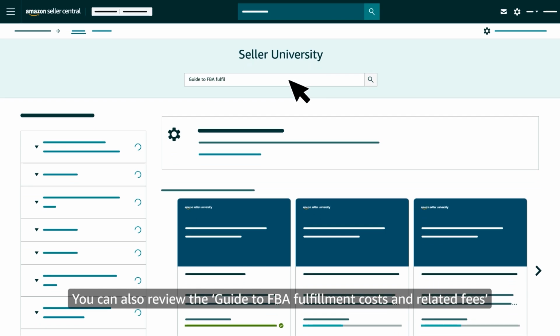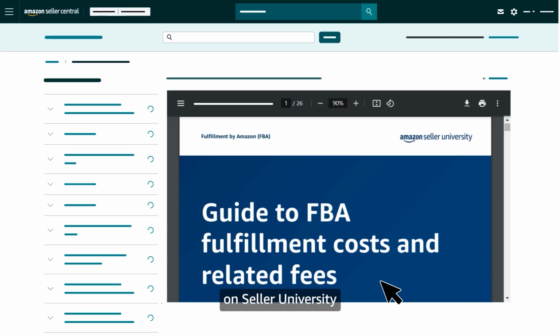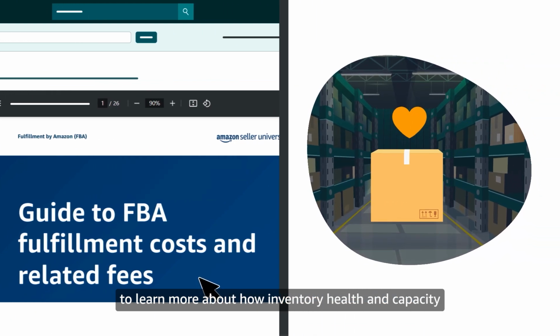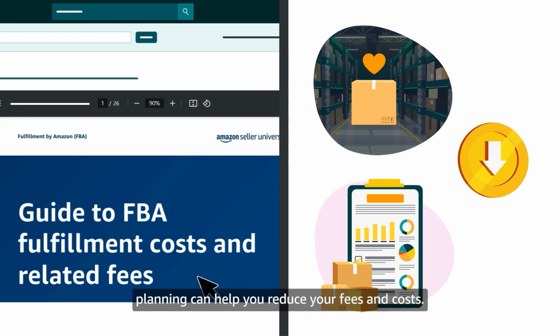You can also review the Guide to FBA Fulfillment Costs and Related Fees on Seller University to learn more about how inventory health and capacity planning can help you reduce your fees and costs.